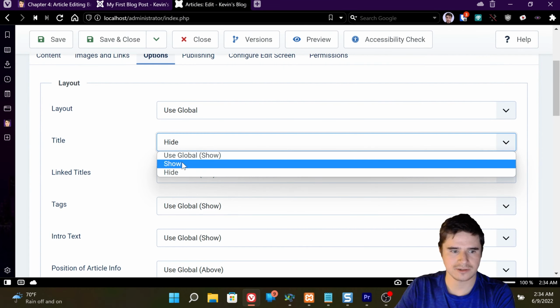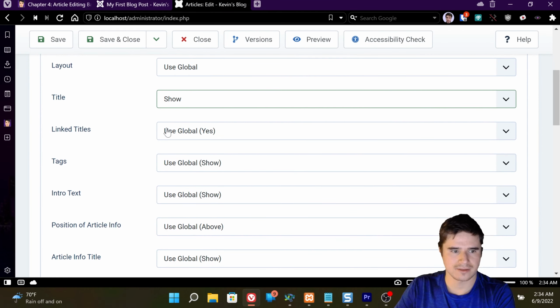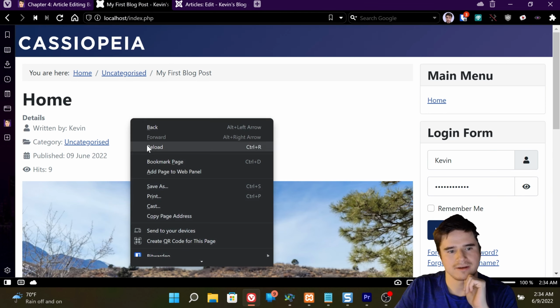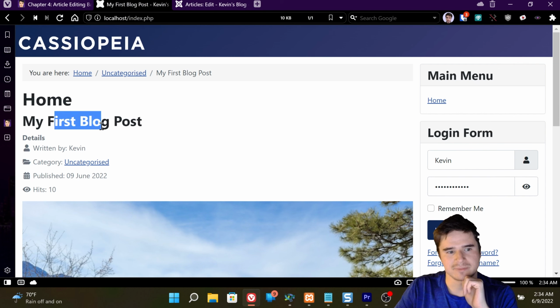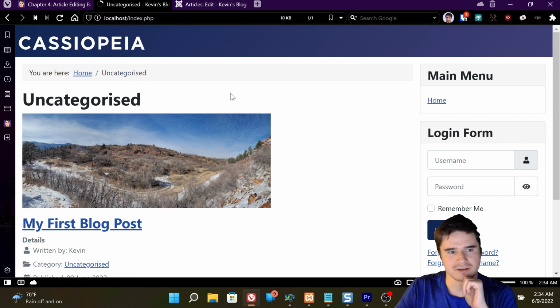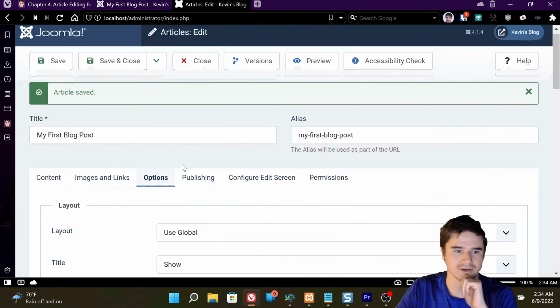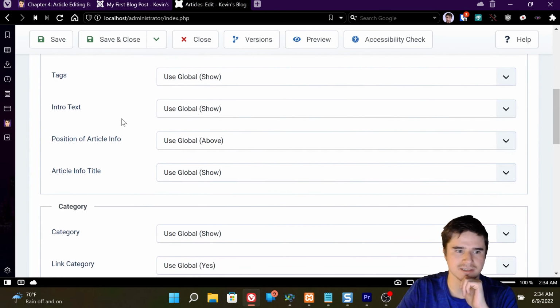The link title, that's where if you click the title, it links back to the article. Now, it doesn't work on the page itself because we're already on that page, but if I go back to any other page and I click on that, it's going to take me to the article itself. So that's what link titles does.